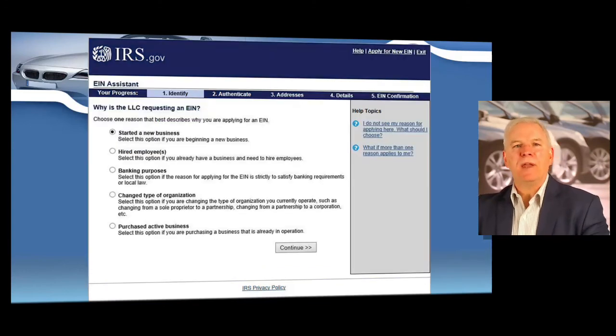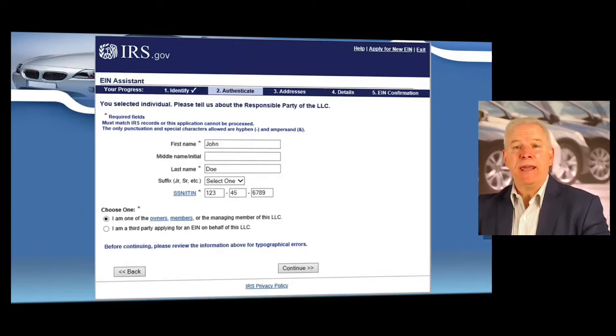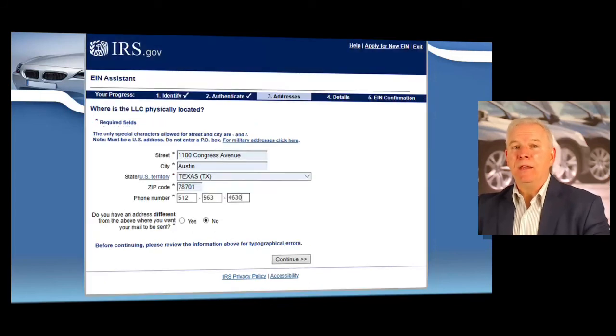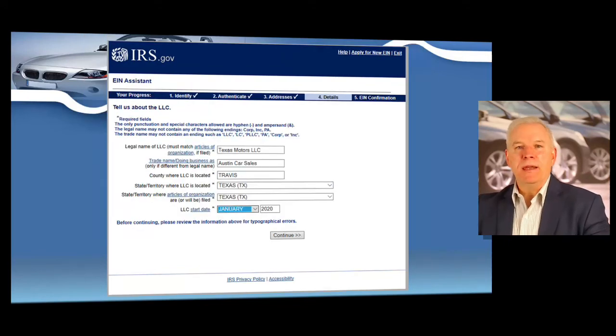And normally you will select started a new business. You'll need to enter the name and Social Security number and select whether or not you're one of the owners. Then you'll enter the address and phone number and mail forwarding address if applicable. And finally, you're going to enter the legal name or the DBA, the county where the dealership is located, the state where the dealership is located, and obviously that must be in Texas, and your home state. Select Texas if you live in Texas, or your home state if you live in another state. Then select your start date.